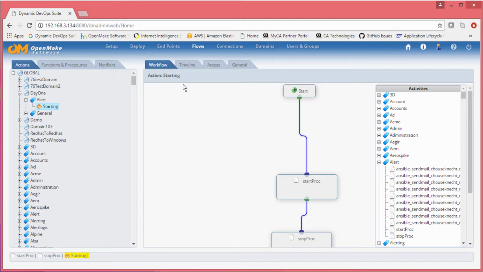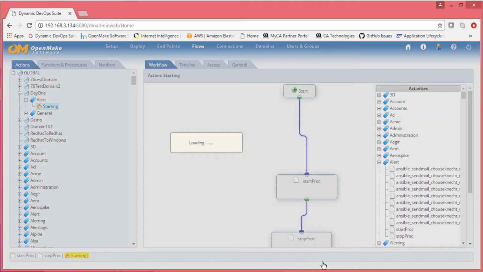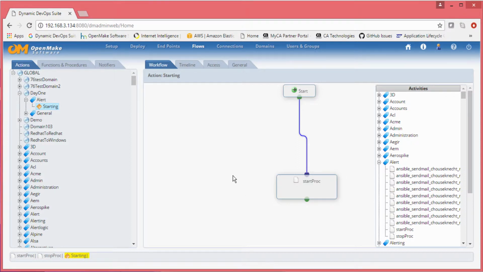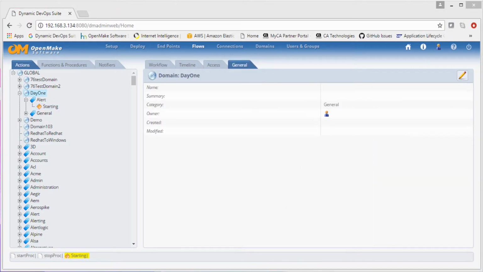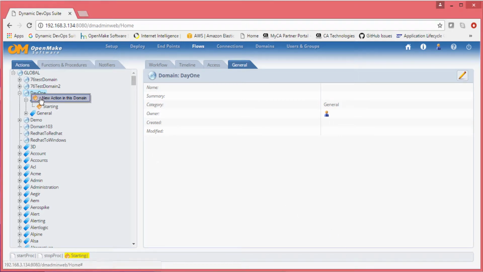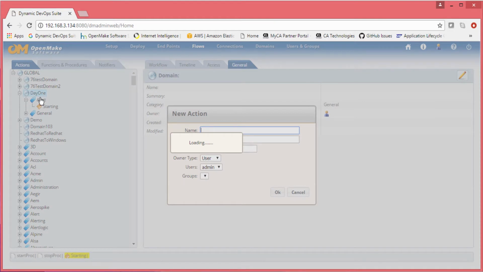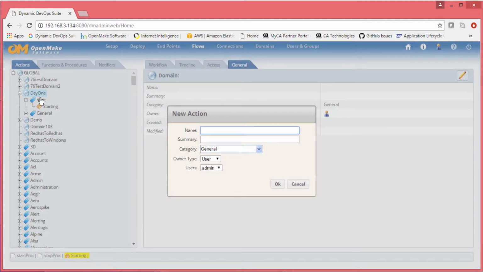Right-click on the Start Proc procedure and select Delete this activity from the drop-down list. This completes the Start action. Right-click on the Day 1 domain and select New Action in this domain from the drop-down list. Enter stopping into the name field. Select Alert from the category field and click OK.